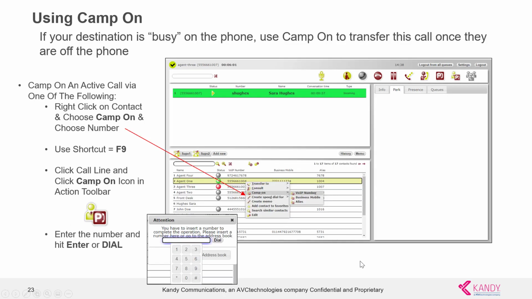Camp on. Camp on allows you to transfer a call to someone who has a busy line. A busy line would be shown as a red icon that they are on the phone. Camp on will basically park that against their line, so that as soon as they're off that telephone call that they're on, this call will ring in. So it will not transfer to their voicemail. It will be on their line, and when they are off of the telephone call that they're on, this call will ring into that person.